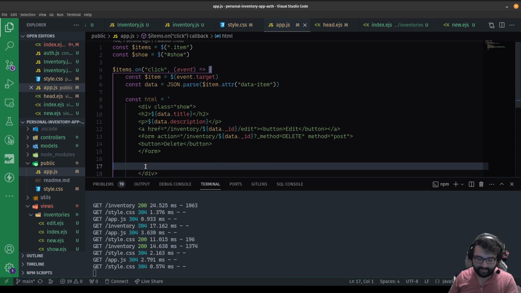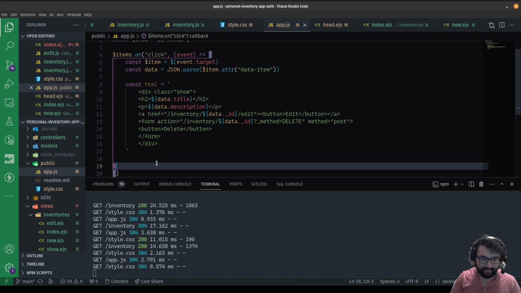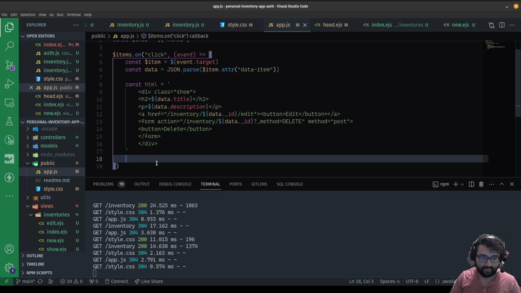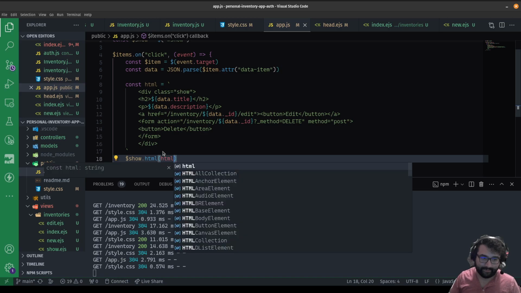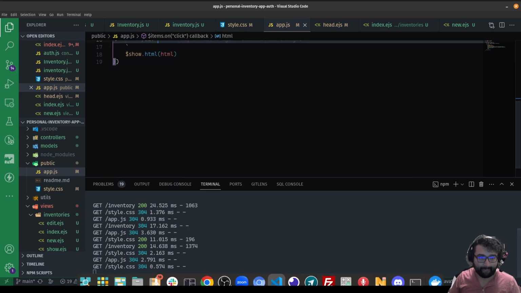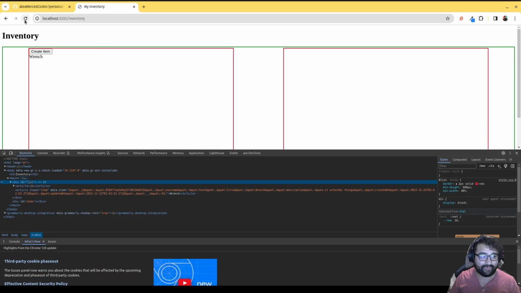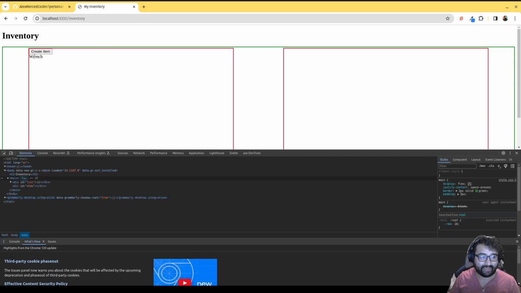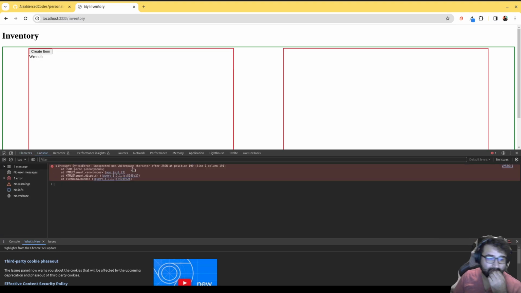Okay, and essentially what it's going to do is generate that HTML, and then take the show div, change the HTML of it to the HTML. Okay, and that should work now. So now if I refresh this, I should be able to click on wrench, and that did not work. Let's see why. Unexpected non-whitespace character in JSON at position 190.